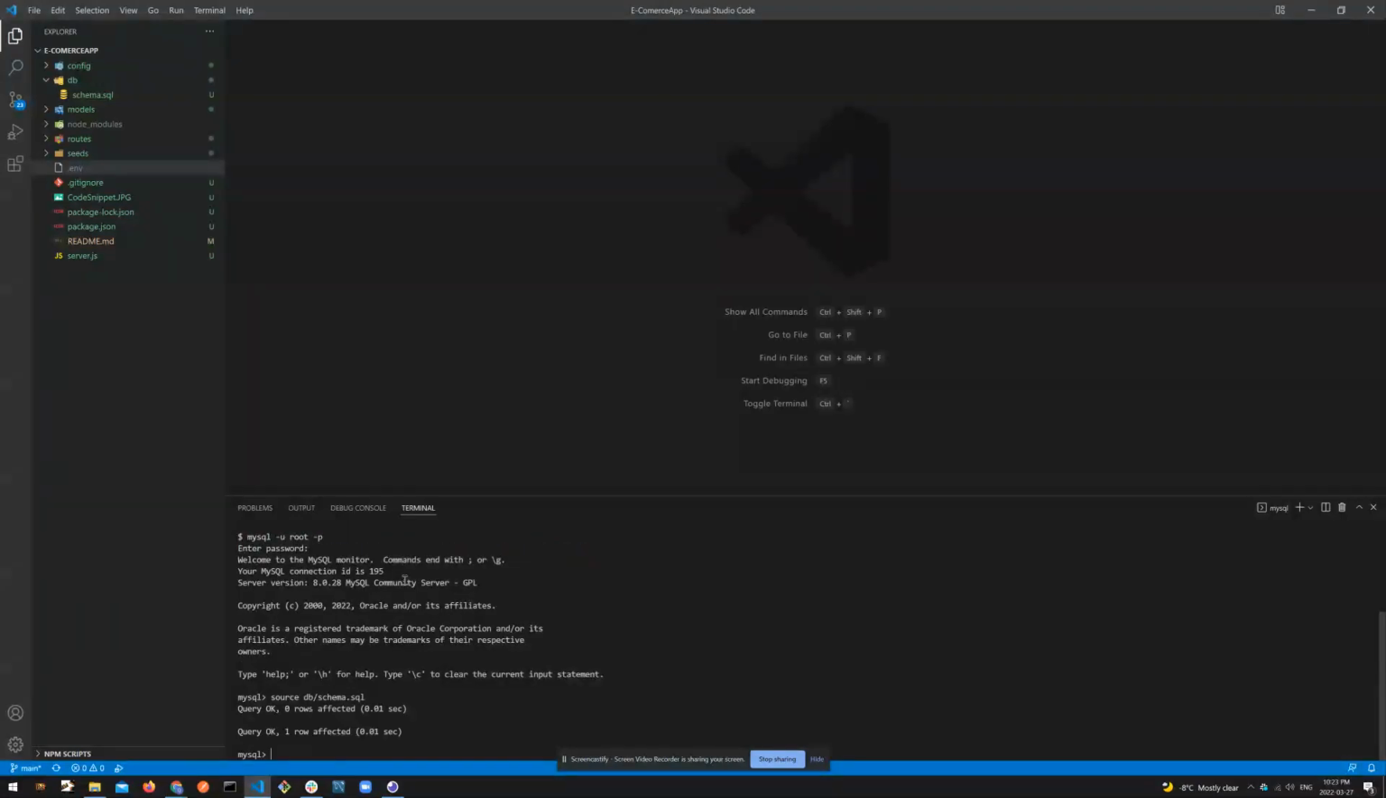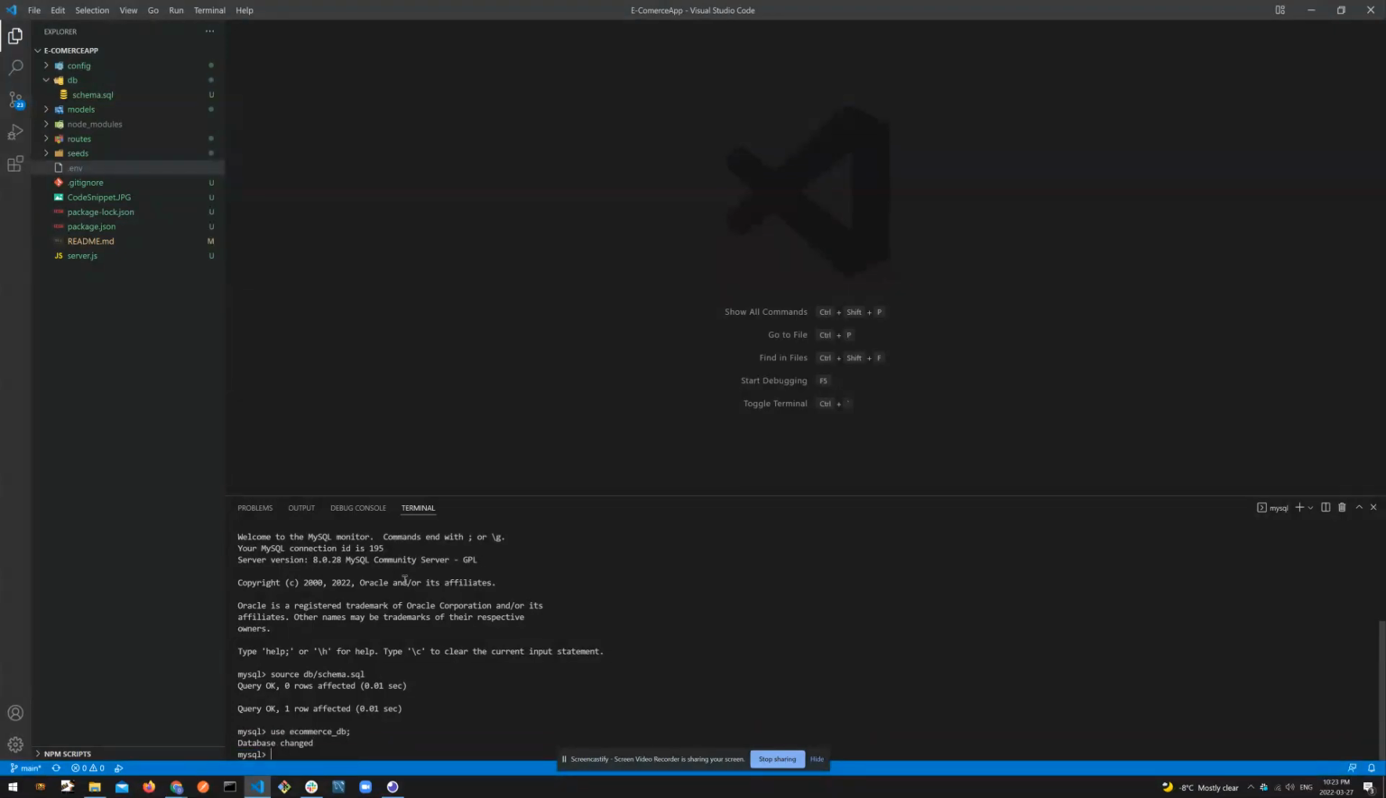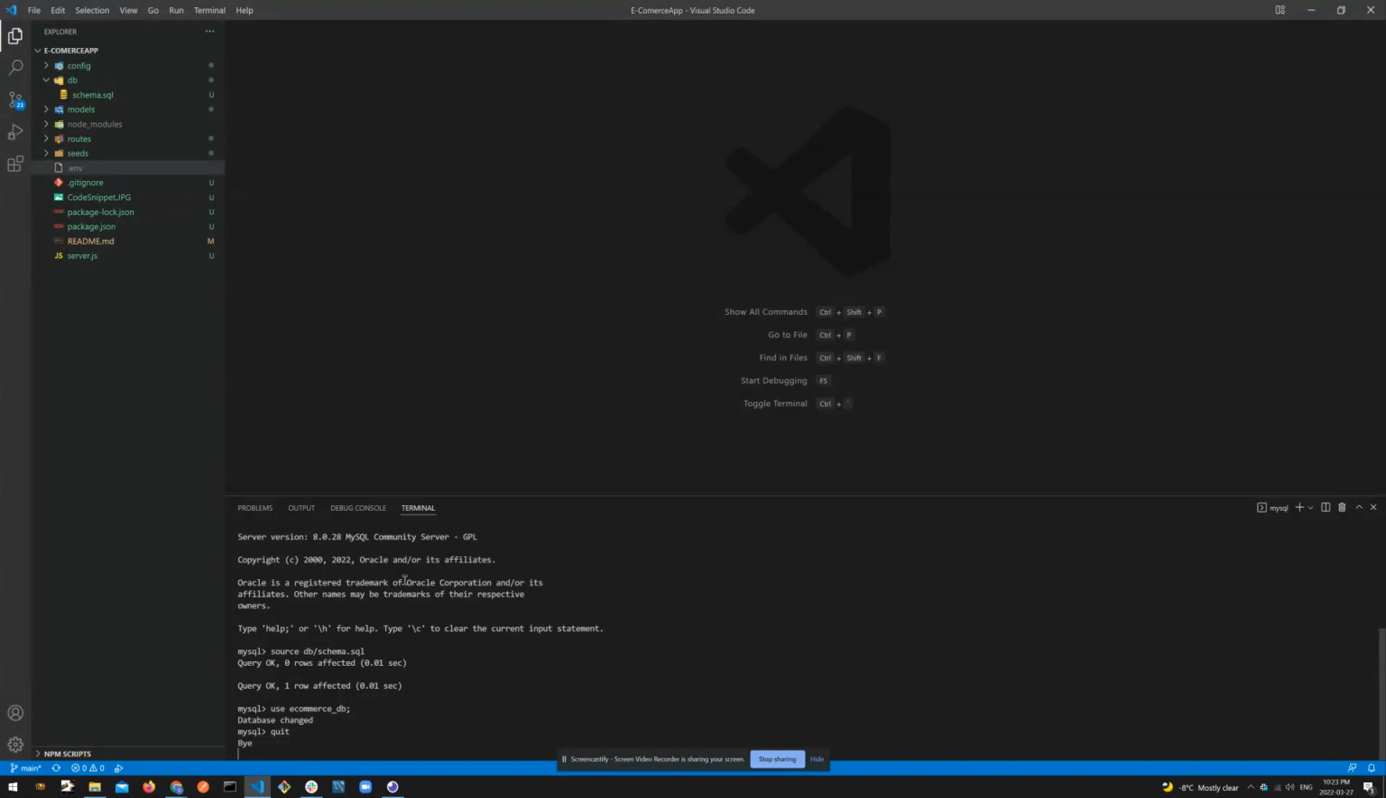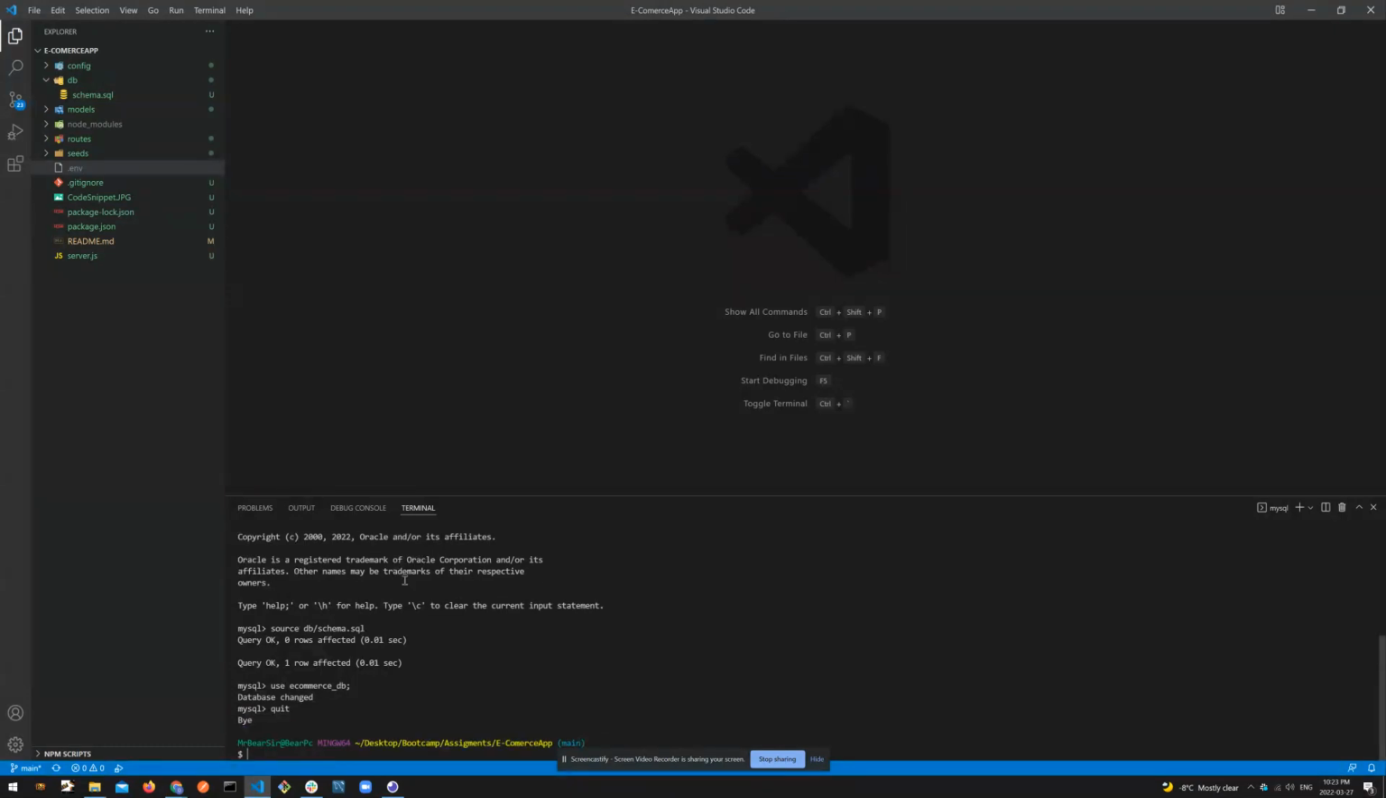So now we need to use our database. Database changed, so now we can quit MySQL. Now we need to seed our database. For that, we're going to need to run npm run seed.